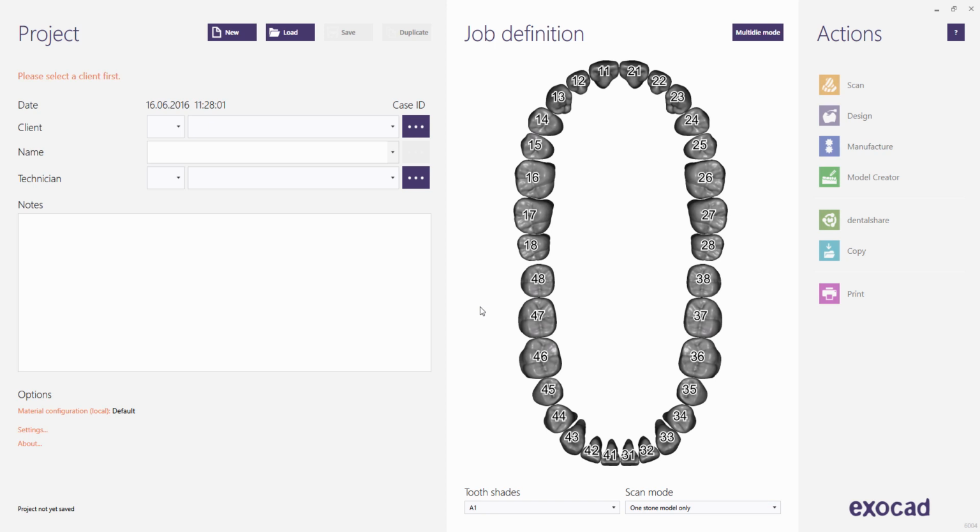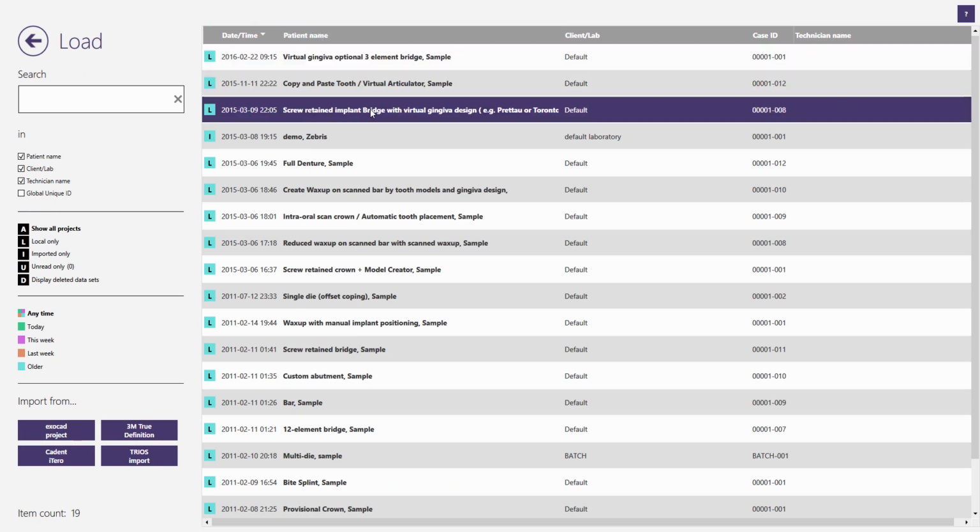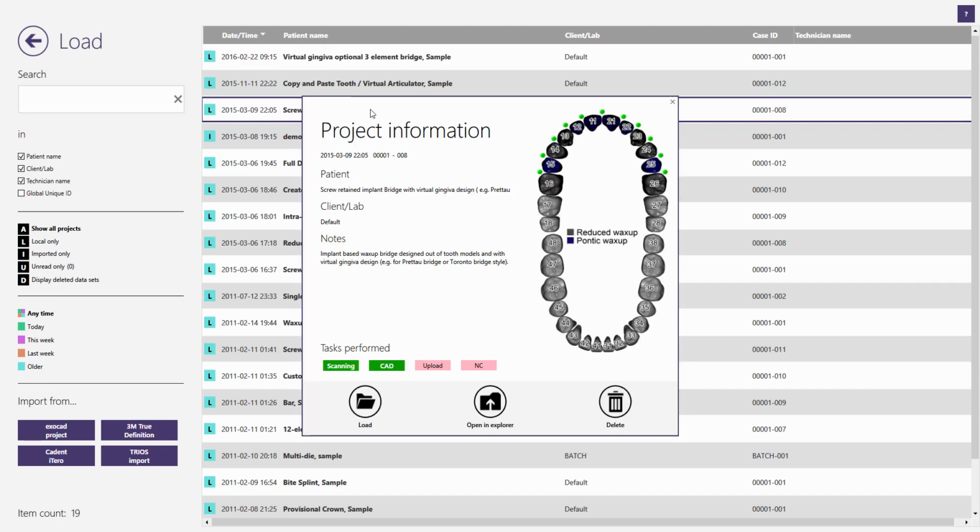This video tutorial from exocad shows you how to use the Virtual Waxup, Virtual Gingiva, Cutback Library, and Multi-Level Cutback feature. These four new features are demonstrated on one single demo sample called Screw-Retained Implant Bridge with Virtual Gingiva Design.